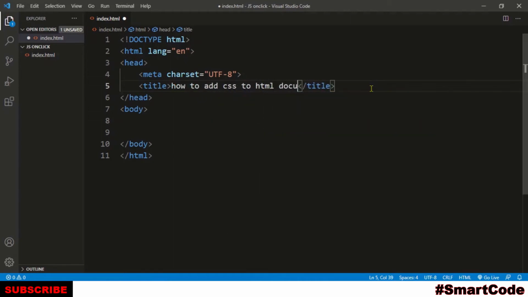The topic we are going to cover in this tutorial is how to add CSS to HTML document. And in just a few minutes you will find out adding CSS to HTML document is very easy. Okay, so let's check it out.